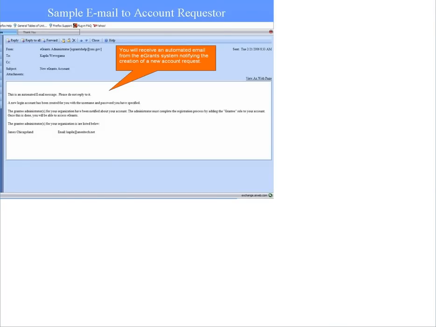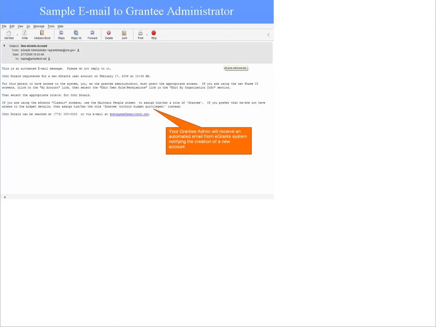The other message is to the grantee administrator to let him or her know that someone's trying to create an account for the organization. Here's the other sample message. Once the grantee administrator has received the message from eGrants, he or she must log on to their account and assign a user role to you before you can log on. Let's take a look at how to manage your account.